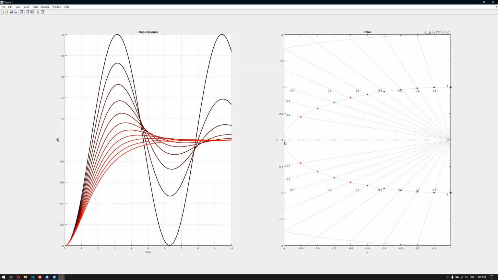So if zeta is equal to 1, it's critically damped. If zeta is equal to 0, it's not damped. And between not damped and critically damped, we have underdamped, which means that the oscillations on the left do not vanish. They don't go away. They're there. But as zeta increases, the peak values here decrease. At a certain point, it's almost no overshoot at all, no oscillation at all.